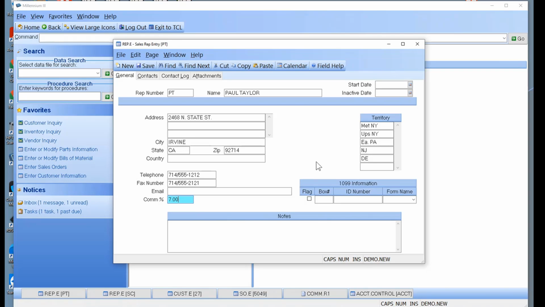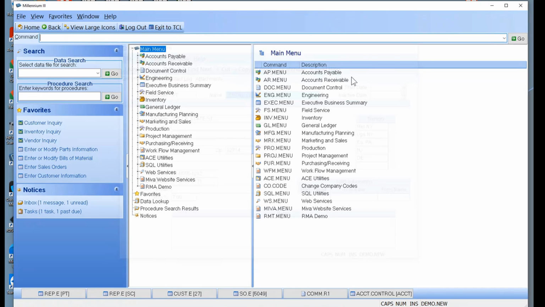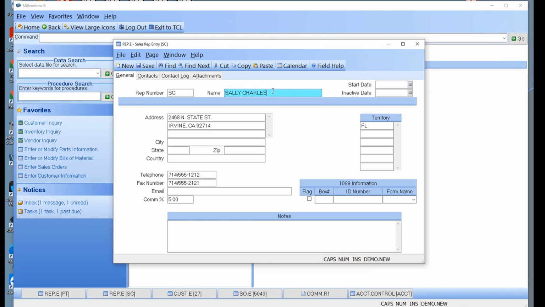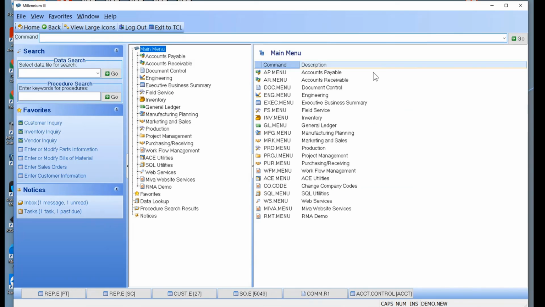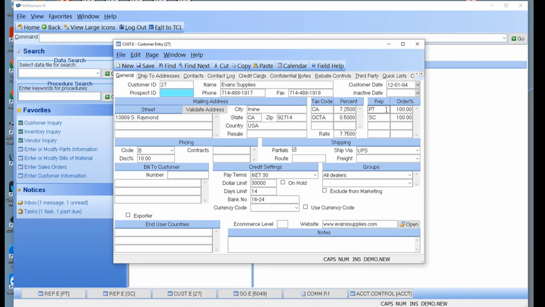So I'm starting off with two reps, one Paul Taylor, and the other one is Sally Charles. And you see that Paul has a 7% and Sally has a 5% commission assigned to her. And then if you choose, you can set up the reps in the customer record and assign the reps to the customer. So each of these two reps is assigned to this customer. That means any sales order I put this customer on, these reps will be auto loaded. You don't have to worry about remembering to do it every time.